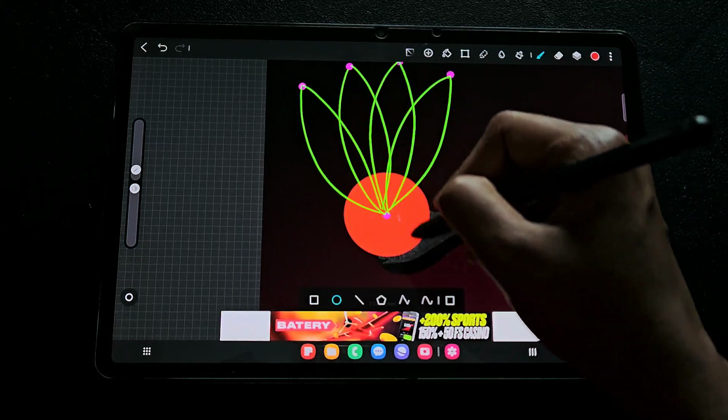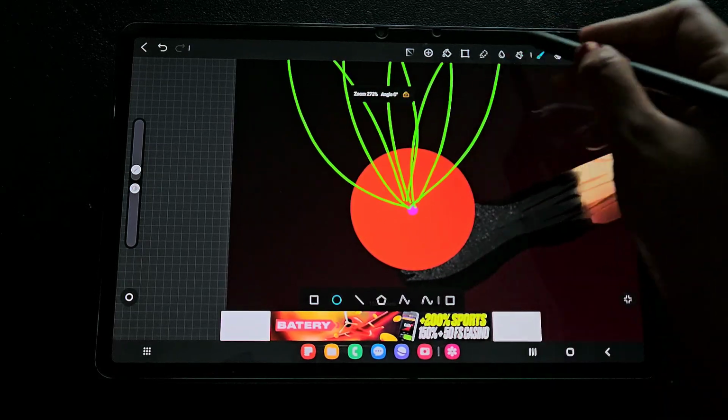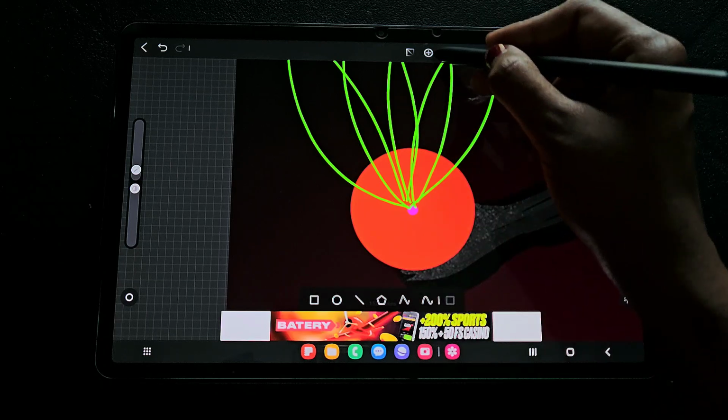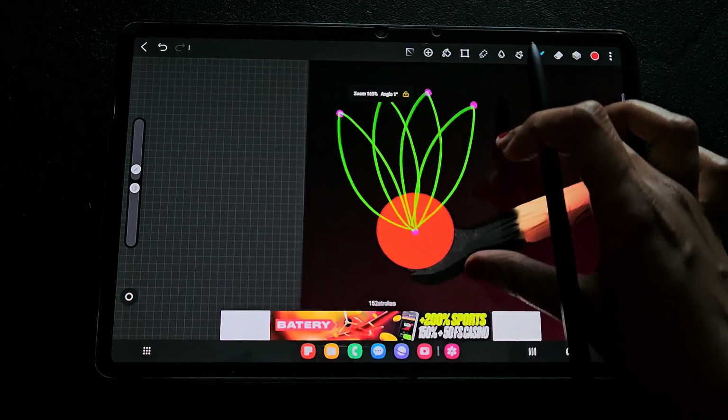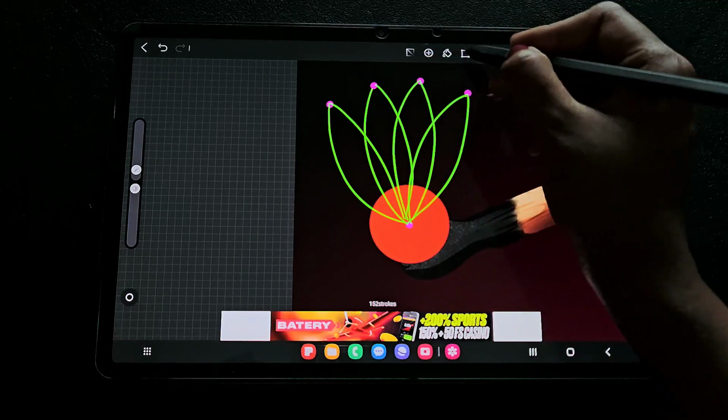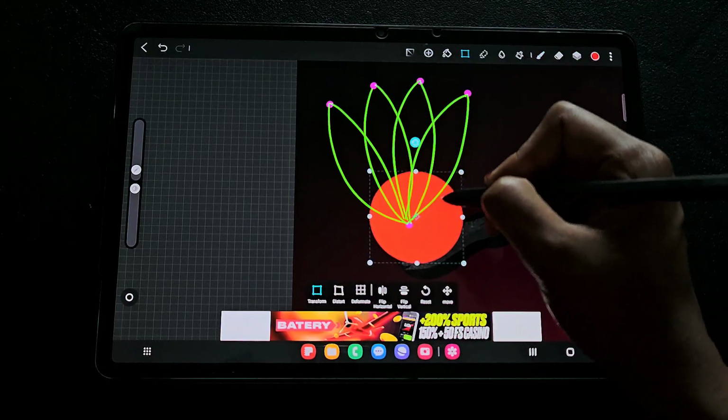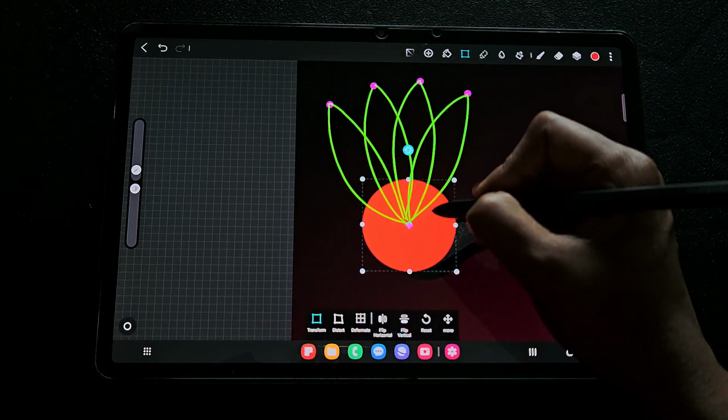Now I'm going to draw a fire using this basic circle as a base. Switch off the shapes tool and draw the fire. Also you can increase the size if you want.